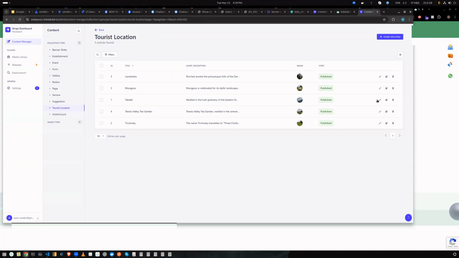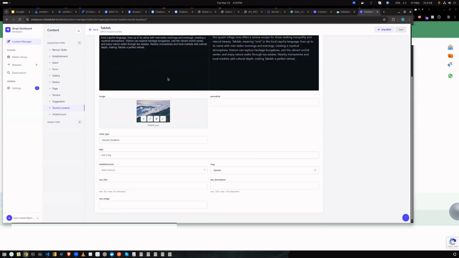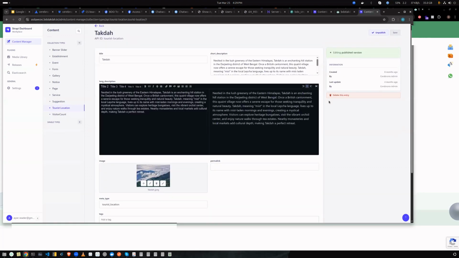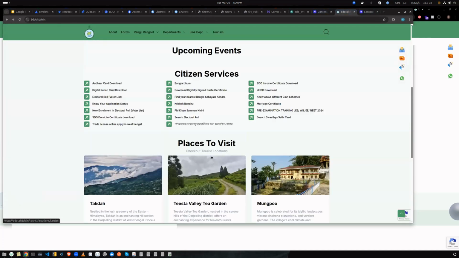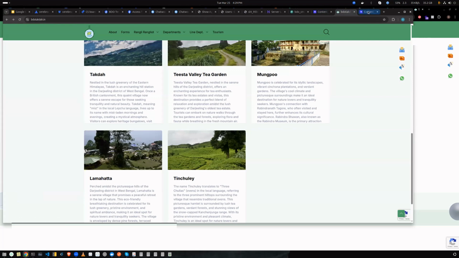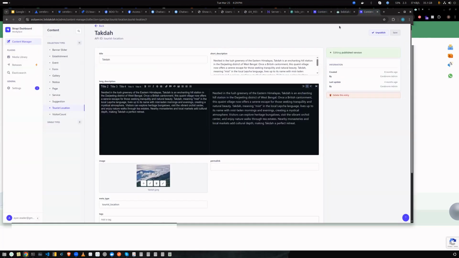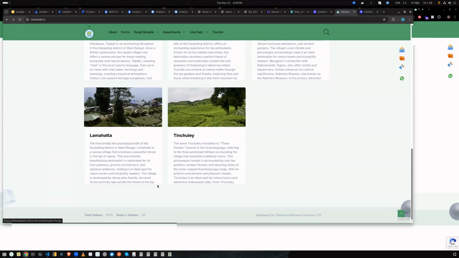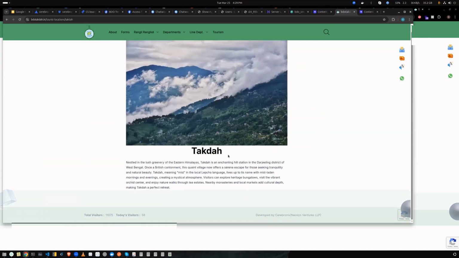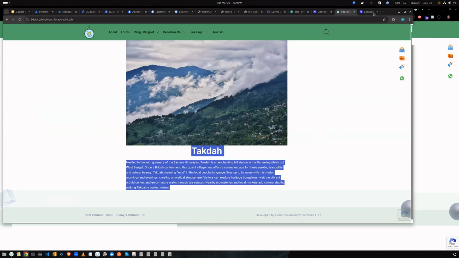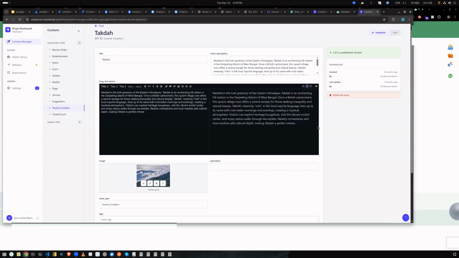You can go ahead and change for Takdah. I can change the description and image and all the stuff: title, short description. Title and short description is what is displayed in the cards which are shown here. And the detailed description is what we actually see once we go to the page of that particular tourist place. Okay. So that's about the tourist location.